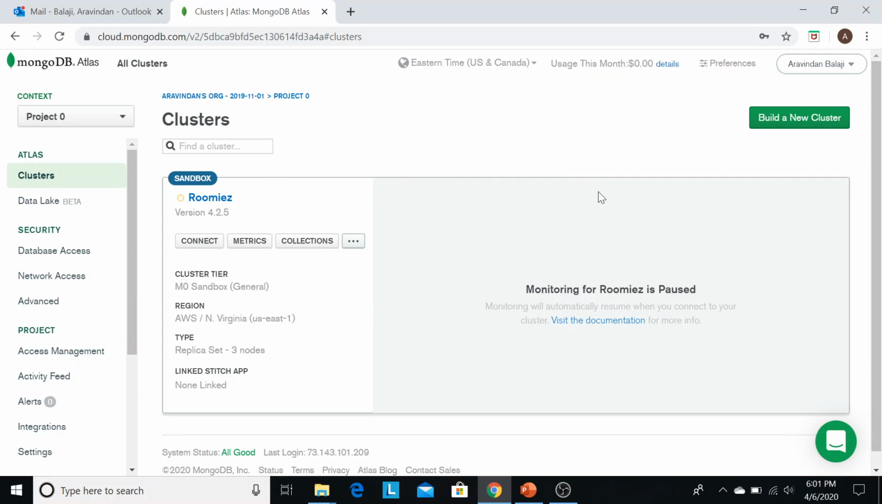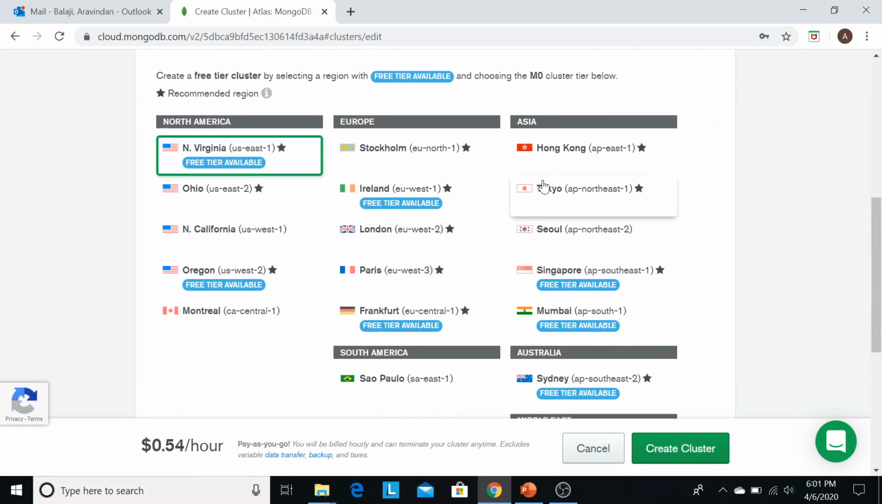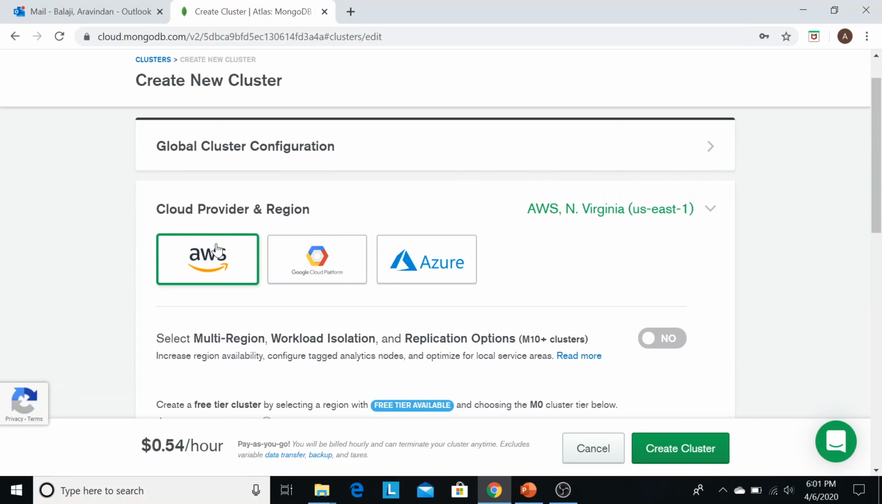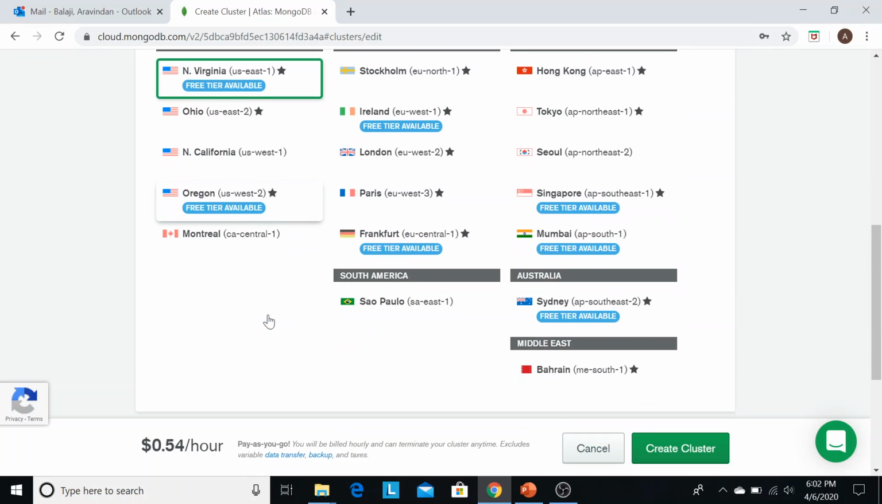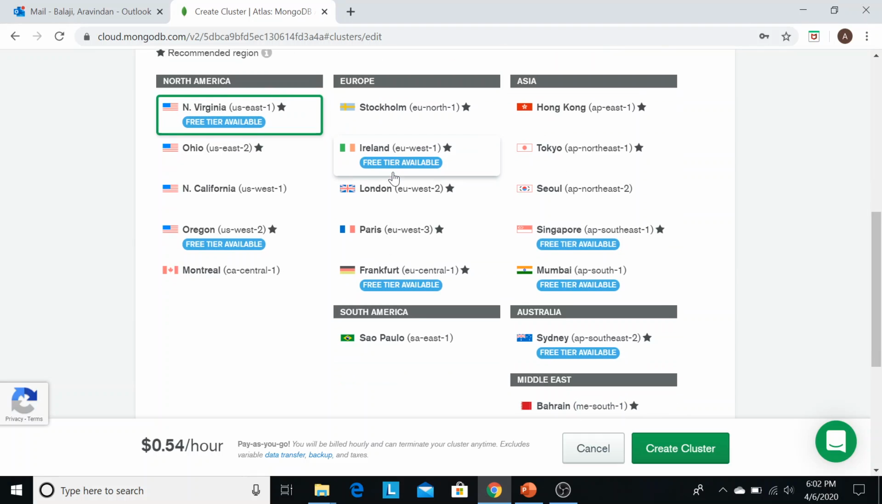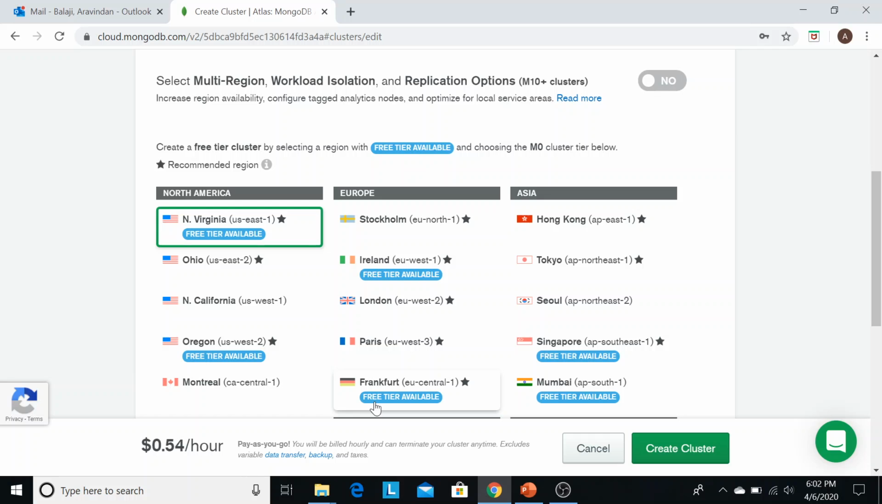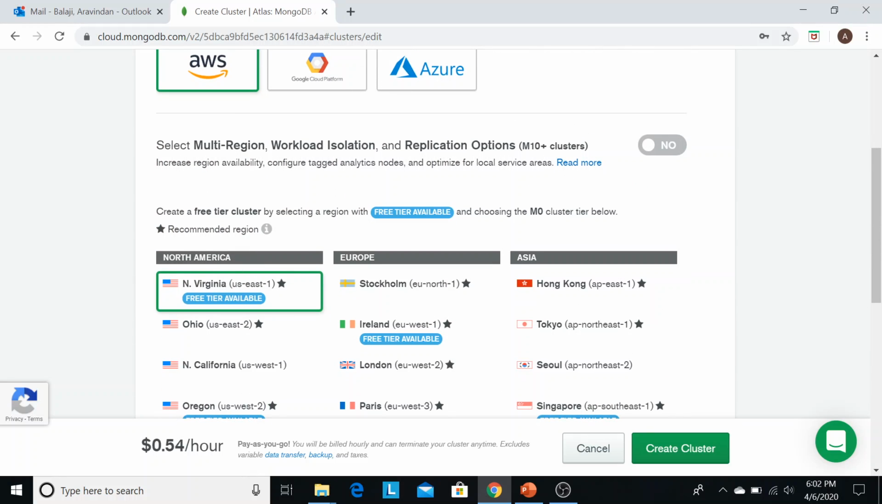If you want to build a new cluster, you have to click build a new cluster. But right now I don't think I have any free option, so it's coming to around 0.54 per hour. These are the options that you have. You can select the cloud platform that you want to use, AWS, GCP, or Azure, and you can choose the specific cloud data center. Each of the cloud providers has different centers, so you can choose whatever you want. I just went with the standard North Virginia one of Amazon AWS.